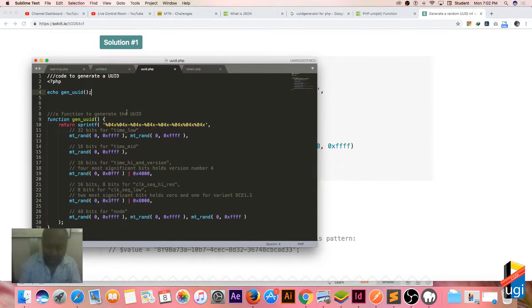Let's test that in the server. So here I echo the product of the function. This function will run through all this and then generate the UUID for me.